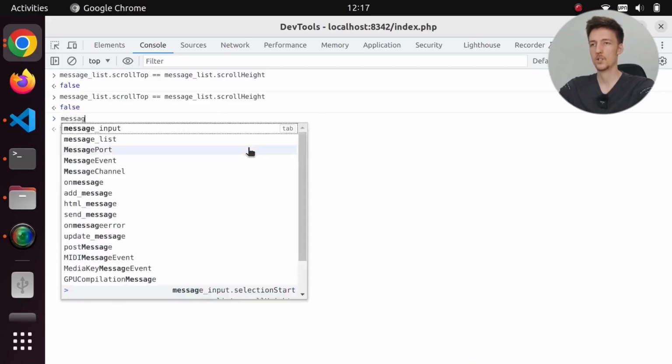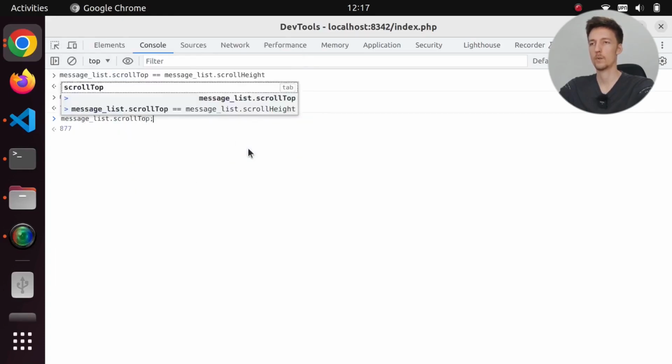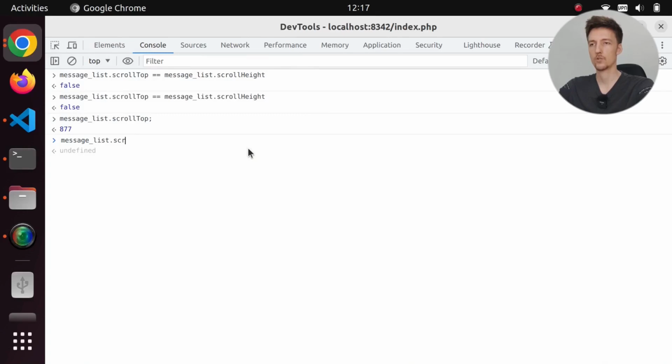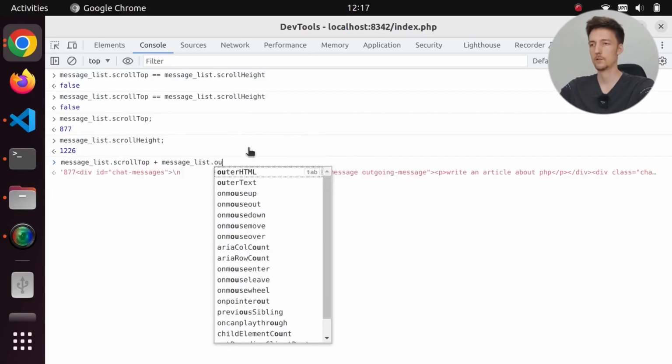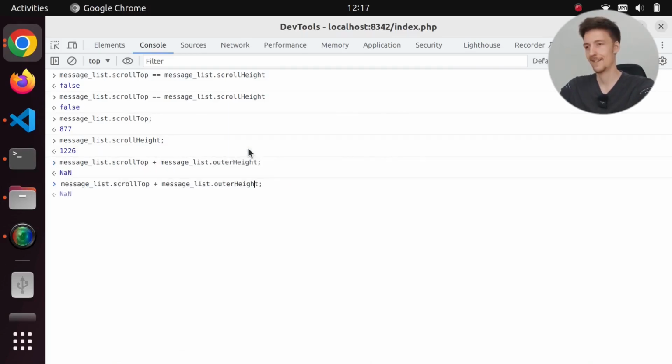So what is messageList.scrollTop? And what is messageList.scrollHeight? All right. So we actually have to add the height of the element to the scroll top. So if scrollTop plus messageList dot, is it outerHeight? Sorry, that is jQuery. We have to do offsetHeight. Okay, so that is going to be same as the scroll height. So we have to do this instead.